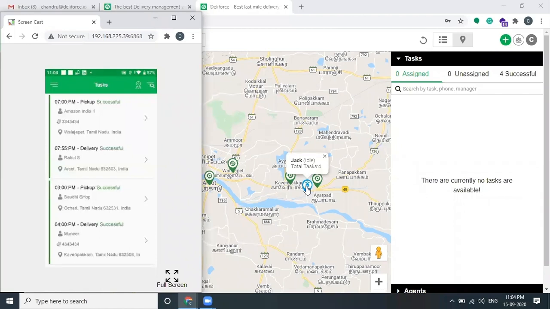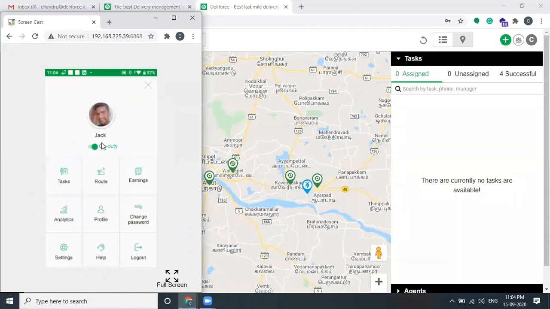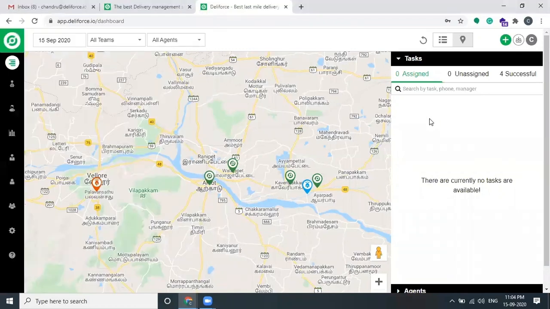If you have noticed, before it was offline. Now it came to idle state. So now I just logged in as one of my drivers called Jack, and he is on duty now. That means he is ready to accept orders. So as admin, now I'm going to create an order and dispatch it to him to show you the entire workflow.